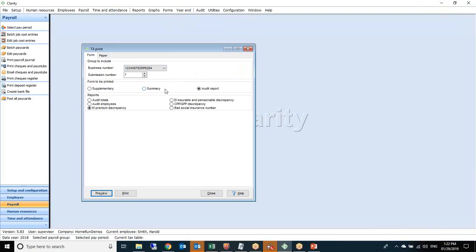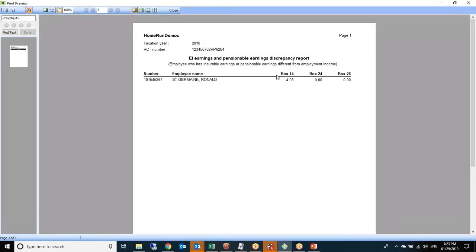So you can run T4s any time of the year. You can run T4s every day of the week if you wanted to. It's just a report. It's not dependent on you being at the year end or having to run a year end or anything like that. So yeah, you can run the T4s and then come in here, go straight to print, and look at these reports and see if there are any discrepancies like EI, pensionable, CPP, that kind of stuff. See if there's anything that's out at all.